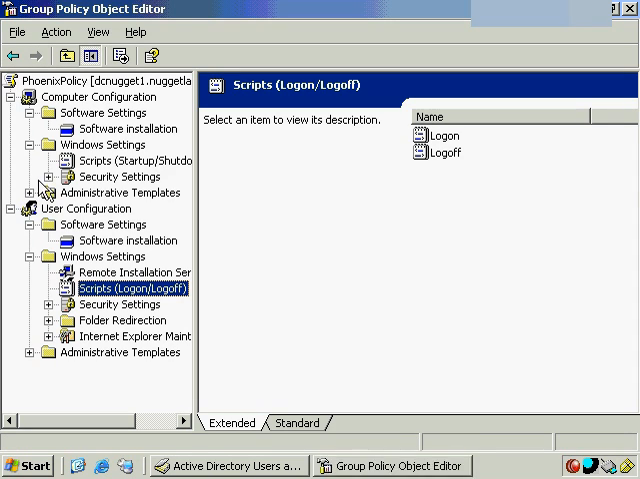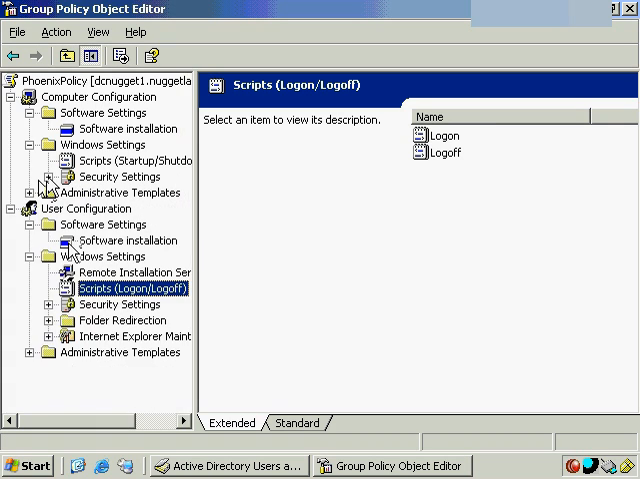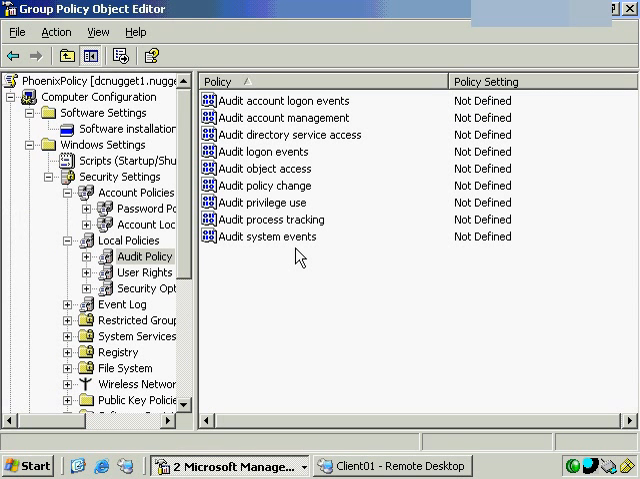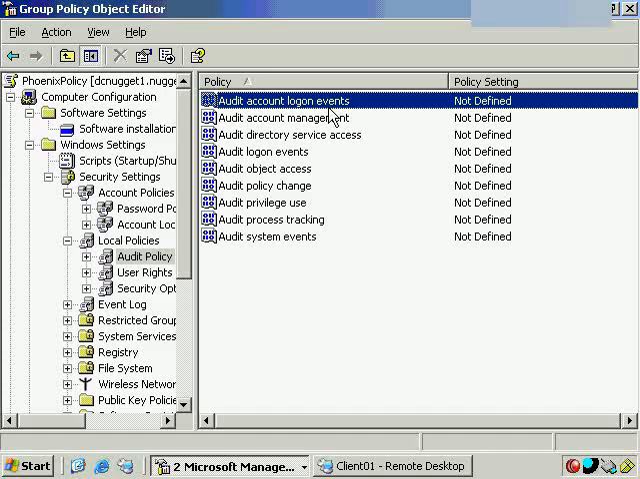We also took a look at security settings in previous nuggets, where we looked at things such as account policies like your password and account lockout, and there are also local policies such as your auditing policy. Now, audit policy typically is not defined on workstations and member servers, but all of these things will be defined on a domain controller, especially things such as the account logon events, because of course that's a sensitive thing, and we need to be able to keep track of who's logging on and when.